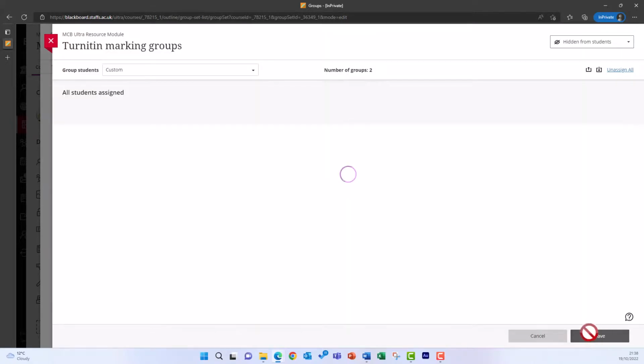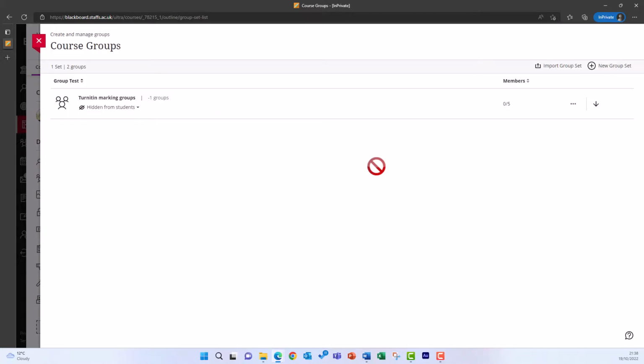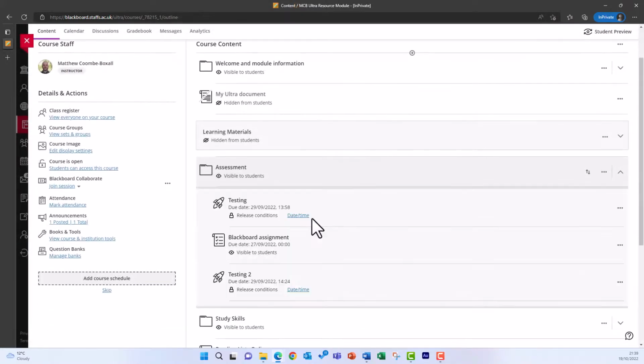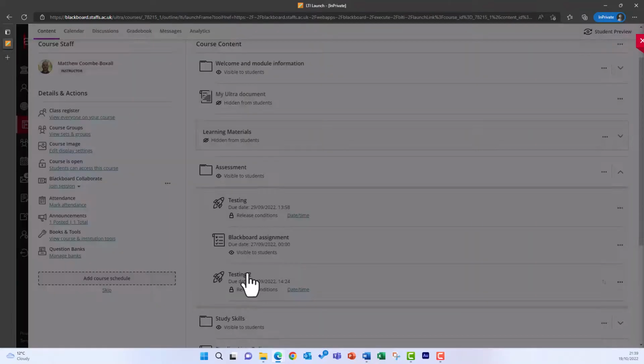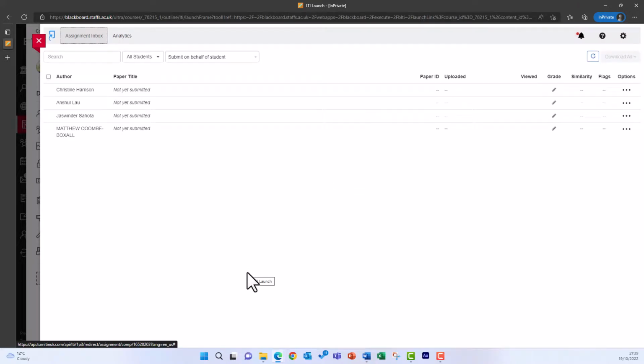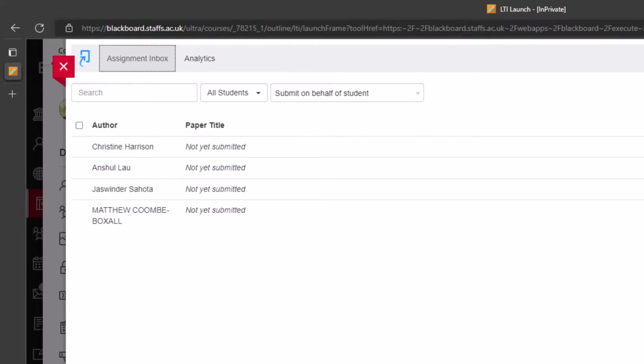Now your groups are set up, colleagues will be able to see them in Turnitin. In Course Content, find your Turnitin assignment. Click on the title of the assignment to open it. When it loads, colleagues can find the group they've been assigned to by finding the drop-down menu above the list of students that will initially say All Students.